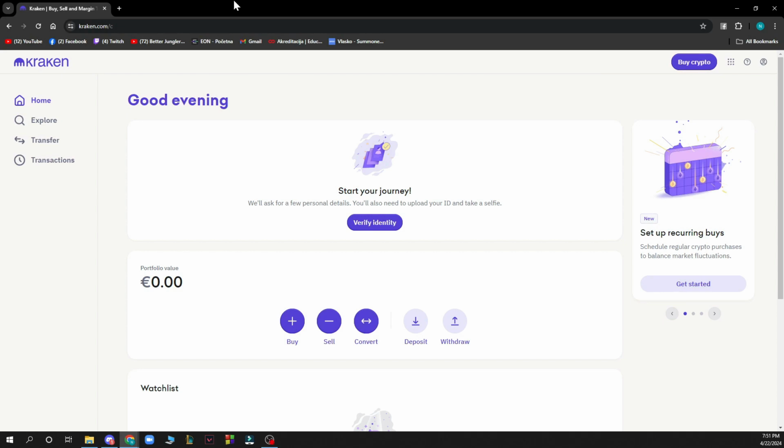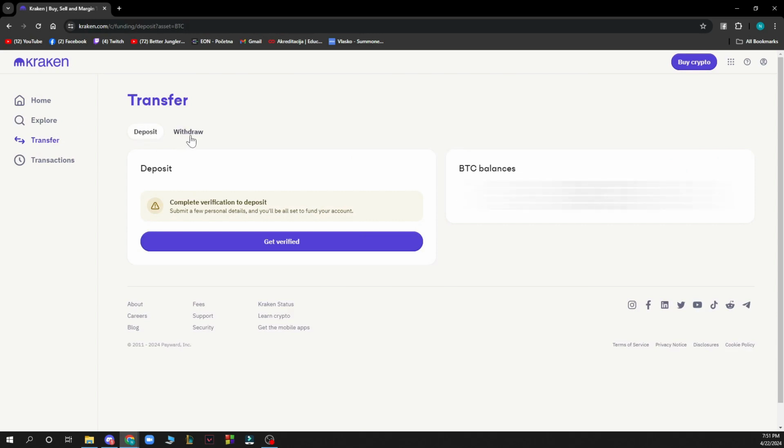Now guys, let's see how you can actually go and withdraw money from Kraken to bank account. Well, first of all, you need to go on the left side of your screen and click on transfer. Then here click on withdraw, and here you can get verified and do that pretty easily, guys.